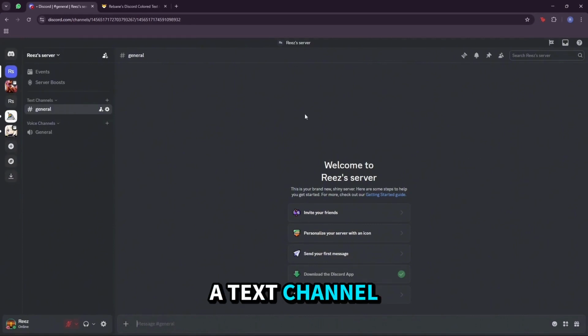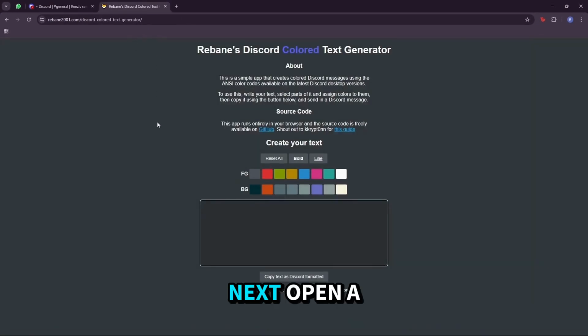Then click into a text channel where you want to send your message. Next, open a new tab. There type in Discord text color commands. Then click on one of the top results that offers a text formatting tool.